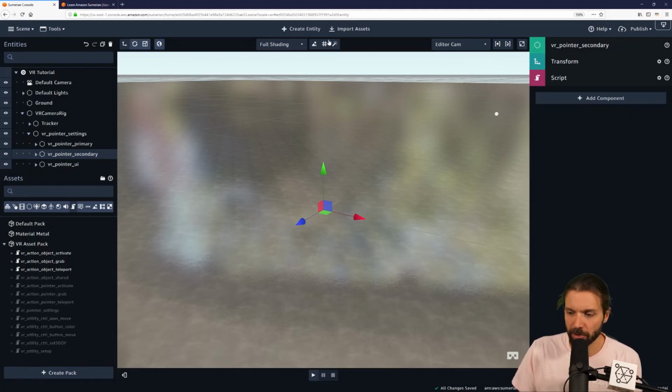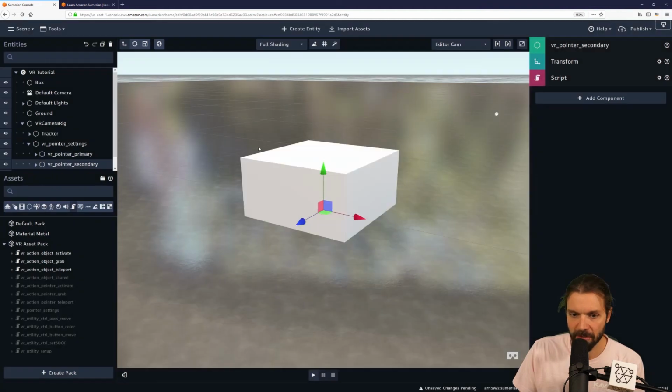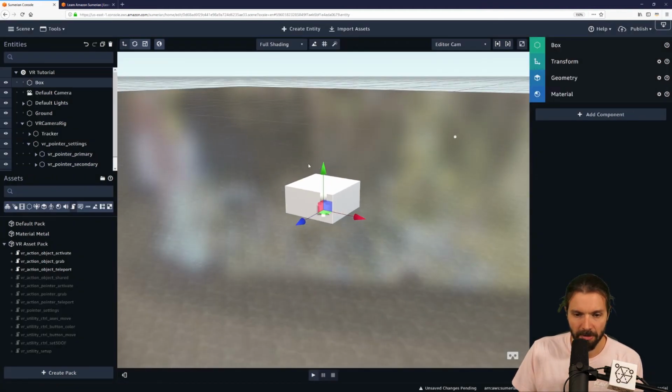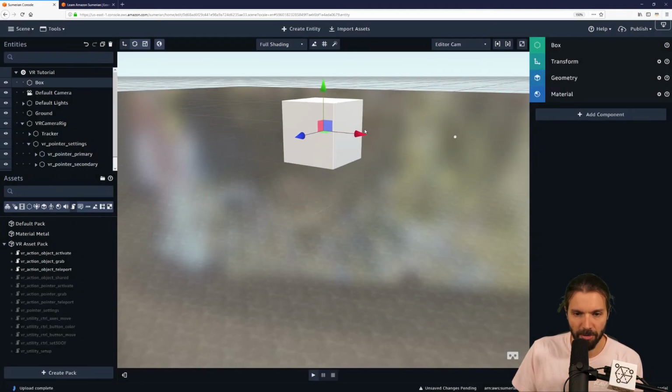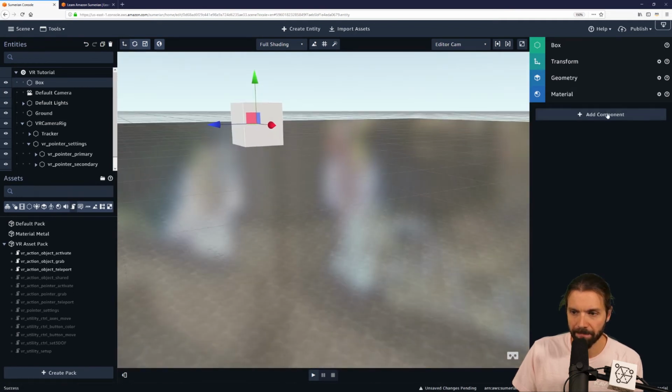All right, in this next section, we will now be looking at how to add grab capabilities to your scene. To add grab capabilities, we need to add something to our scene that we can grab. So I will click Create Entity, and I will add a box. Zoom out my box, and I'll move it up over here. Move it out of the way just a little bit.